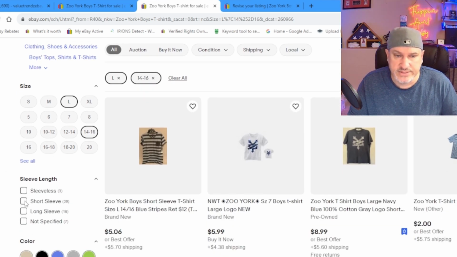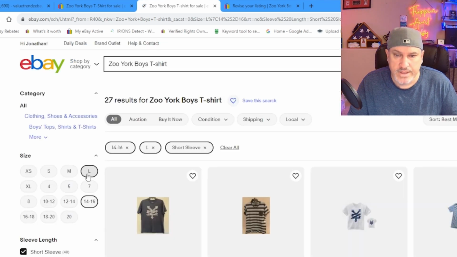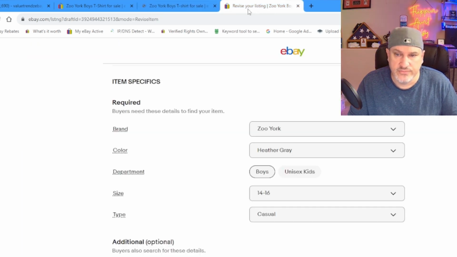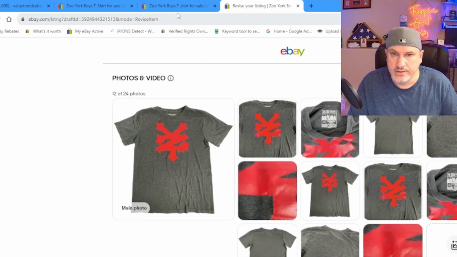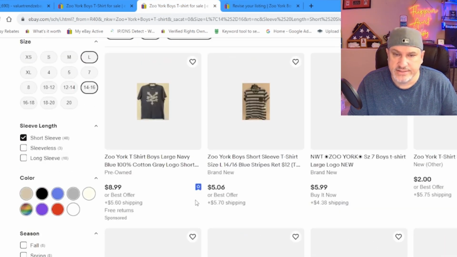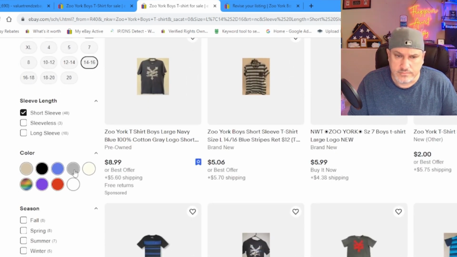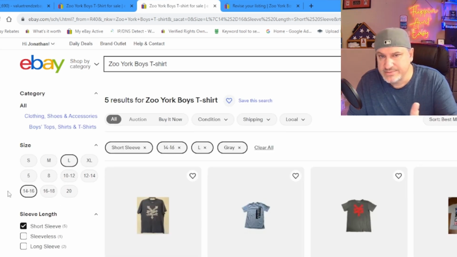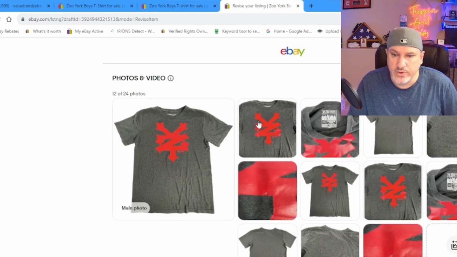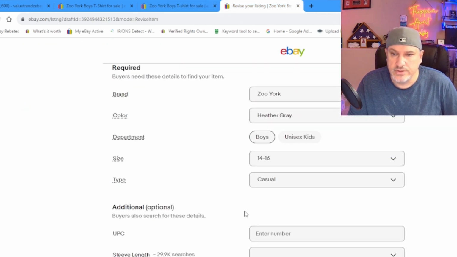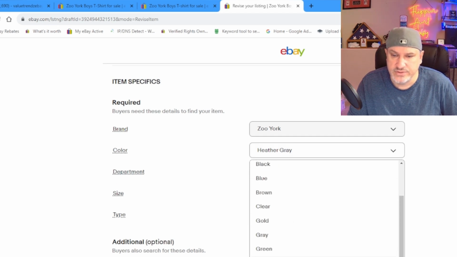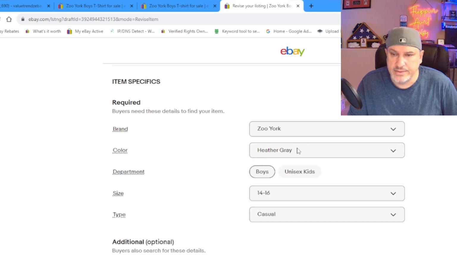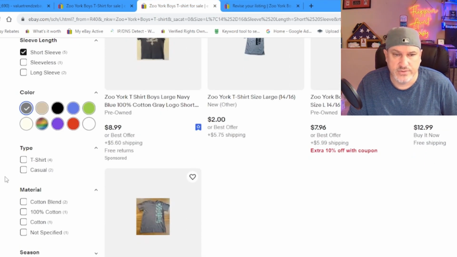Now, if we go short sleeve, that'll narrow it down. We still are looking for this shirt here. Okay, I think I see it. Even though I put heather gray, which was my own custom value, instead of just gray, and I think this might be what AI is doing, it is picking up on my custom value as gray. I thought that was rather interesting.